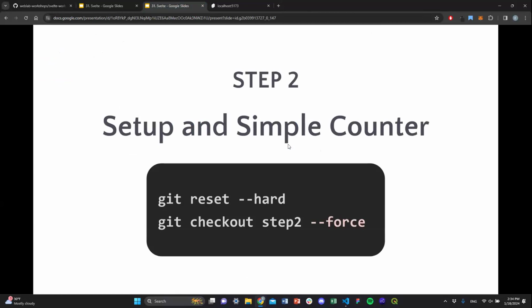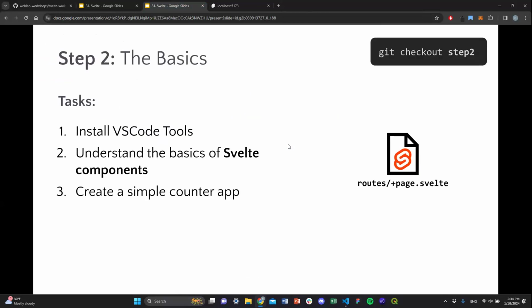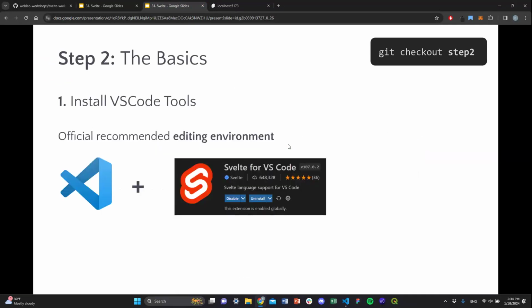So for step 2, we're going to create a very simple counter and kind of understand the overall setup for Svelte. So the first thing that we can do is install the VS Code tools that allow us to code with Svelte. Then we're going to understand the basics of Svelte components. And then lastly, we're going to create a simple counter app and kind of compare that to React and see how Svelte is actually a lot cleaner and a lot simpler to understand.